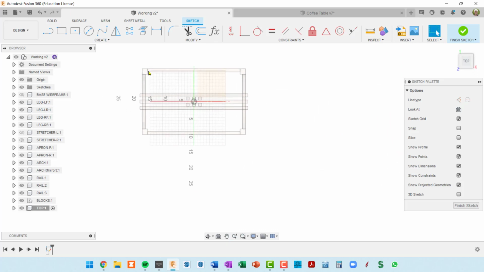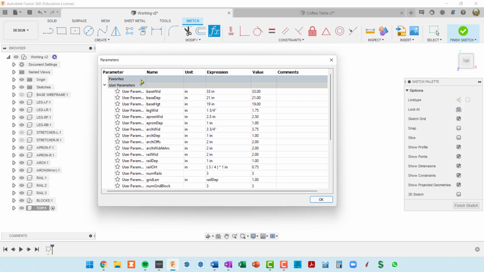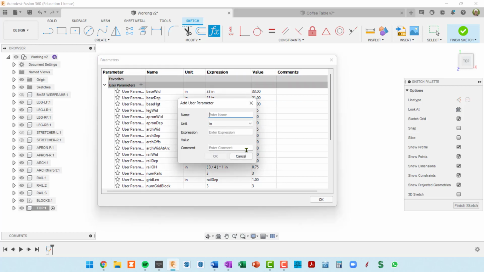So now we've got corners to snap to, and we probably need some parameters defined too. So let's define our parameters first, which we can do inside a sketch. So Shift P, and I'm going to make a top depth, essentially the thickness of our top, which is going to be 1 inch.